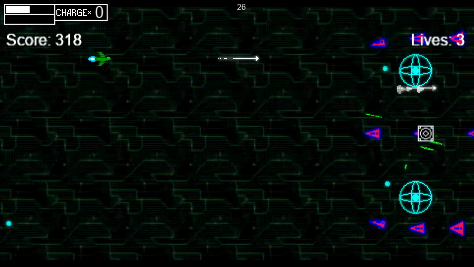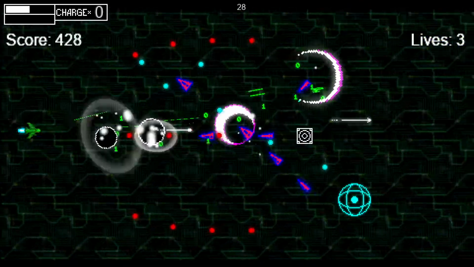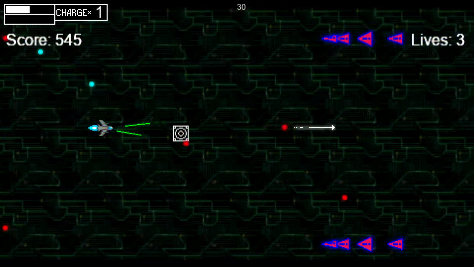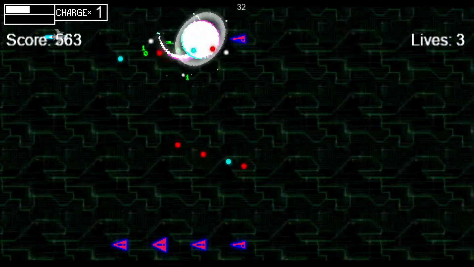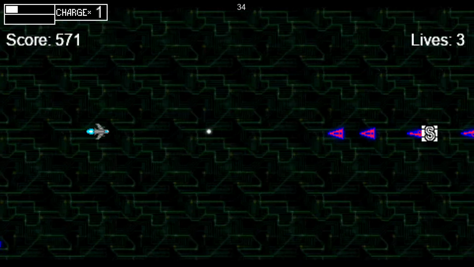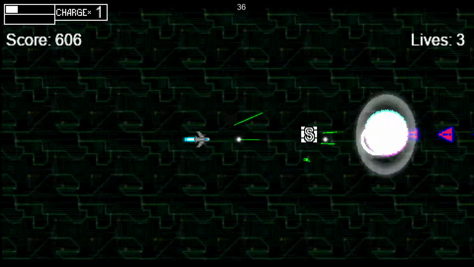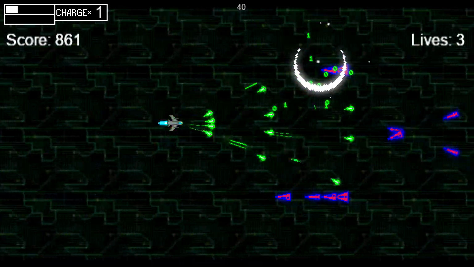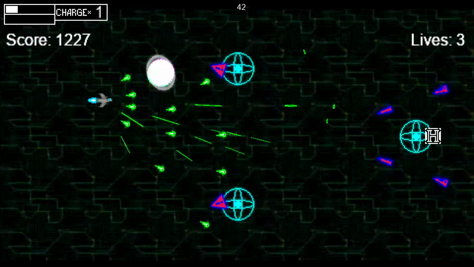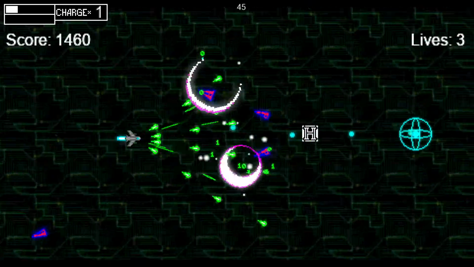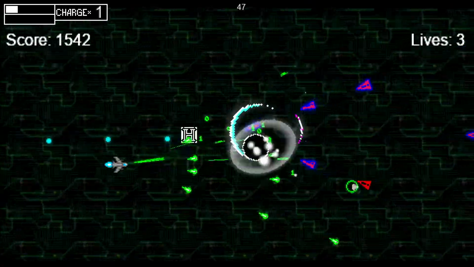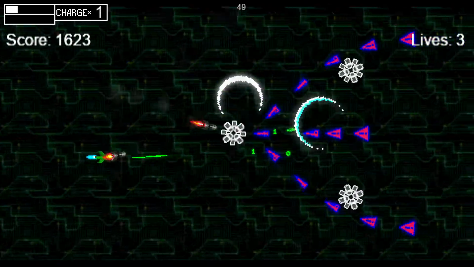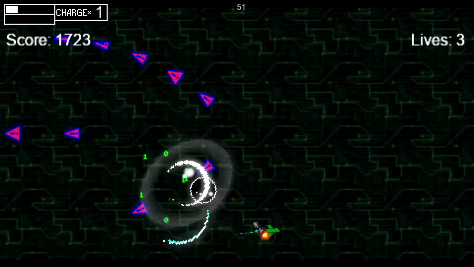So this is like a piercing shot. Here is like a grenade shot. And here's spread gun, like classic Contra style spread gun. And then my favorite was the homing missiles.